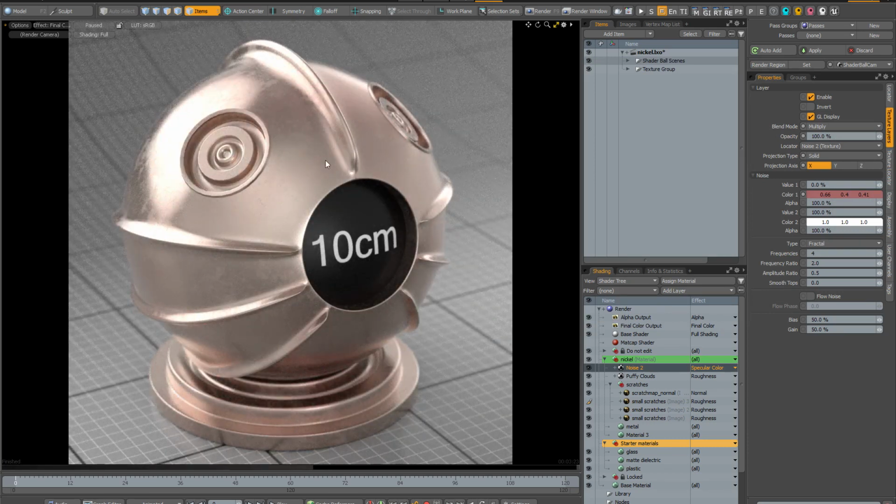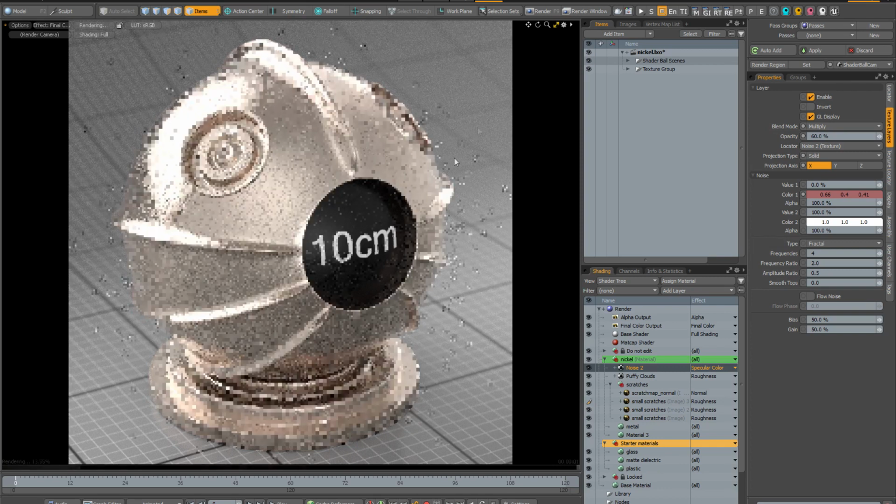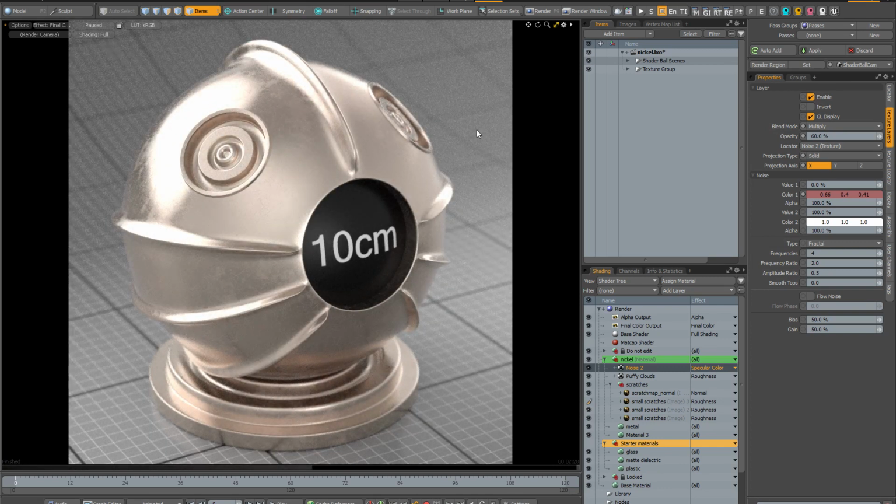Now I can see that my new specular map is way too strong. It's turning my nickel orange. So what I'm going to do is reduce its opacity to 60% and fire off another test render. And this is certainly starting to look a lot better.